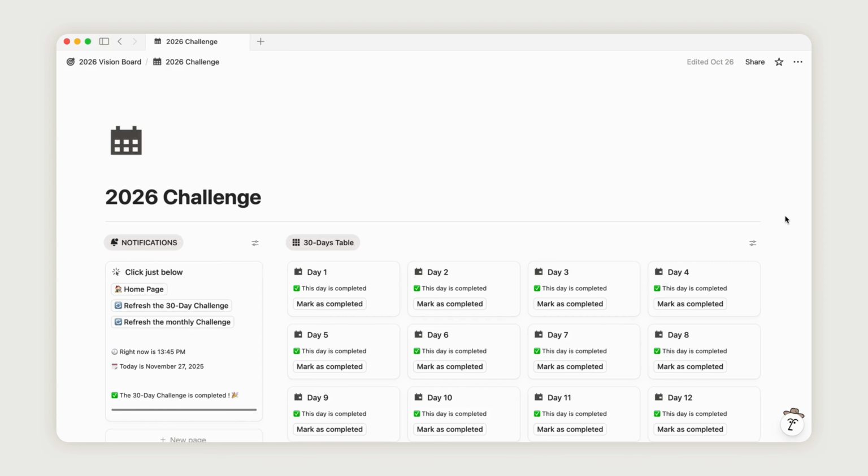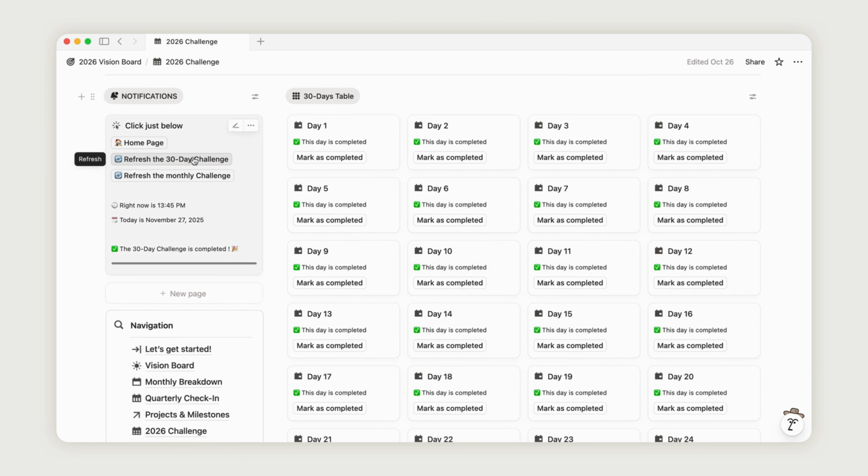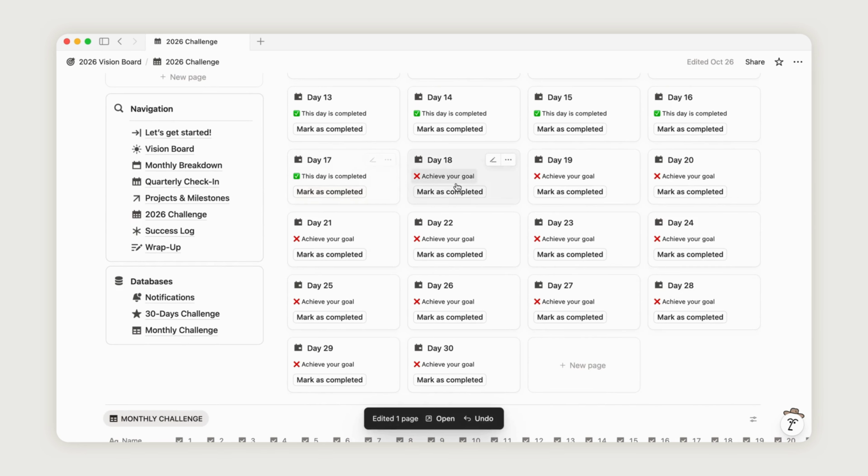To kick off your 30-day challenge from the start, just use the Refresh button at the top left of the page. One click, and all the daily status is reset. Boom, you're ready to go. From there, simply hit Mark as completed each time you finish a day, and the progress bar will automatically update as you move through the challenge. And yup, the monthly challenge works exactly the same way.